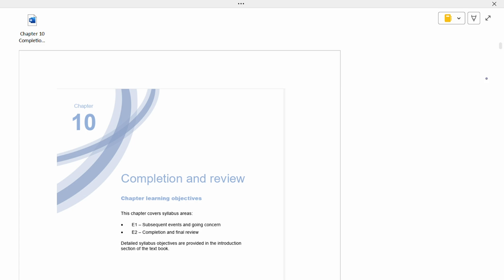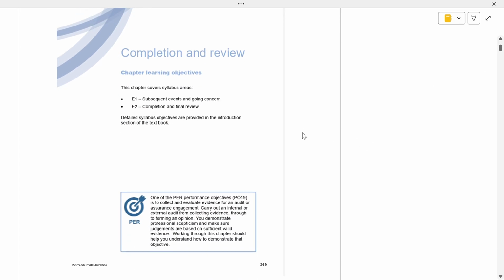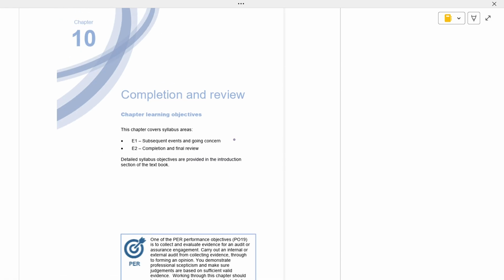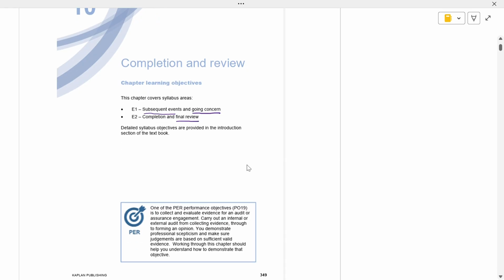Completion and review. Completion, automatically we are at the stage where we are talking in terms of what are the things we are doing. We are talking about the subsequent events and going concern. A little bit more challenging here. Okay, completion and final review. More challenging, is it?